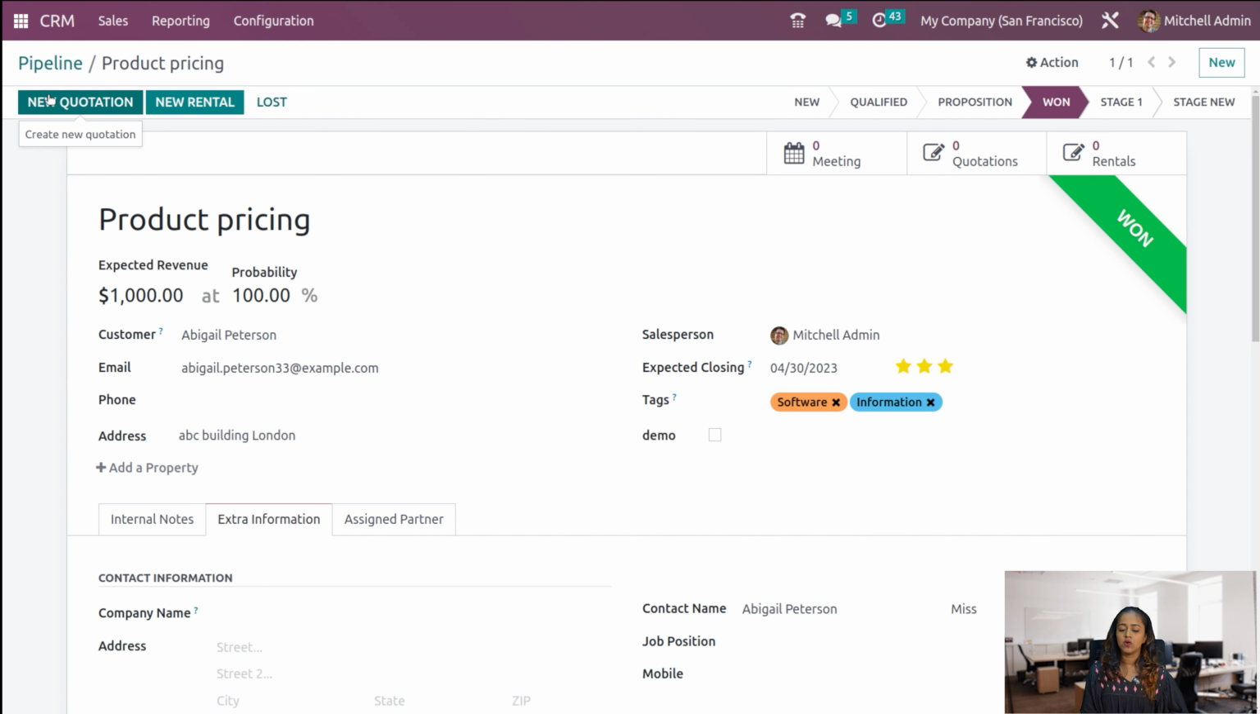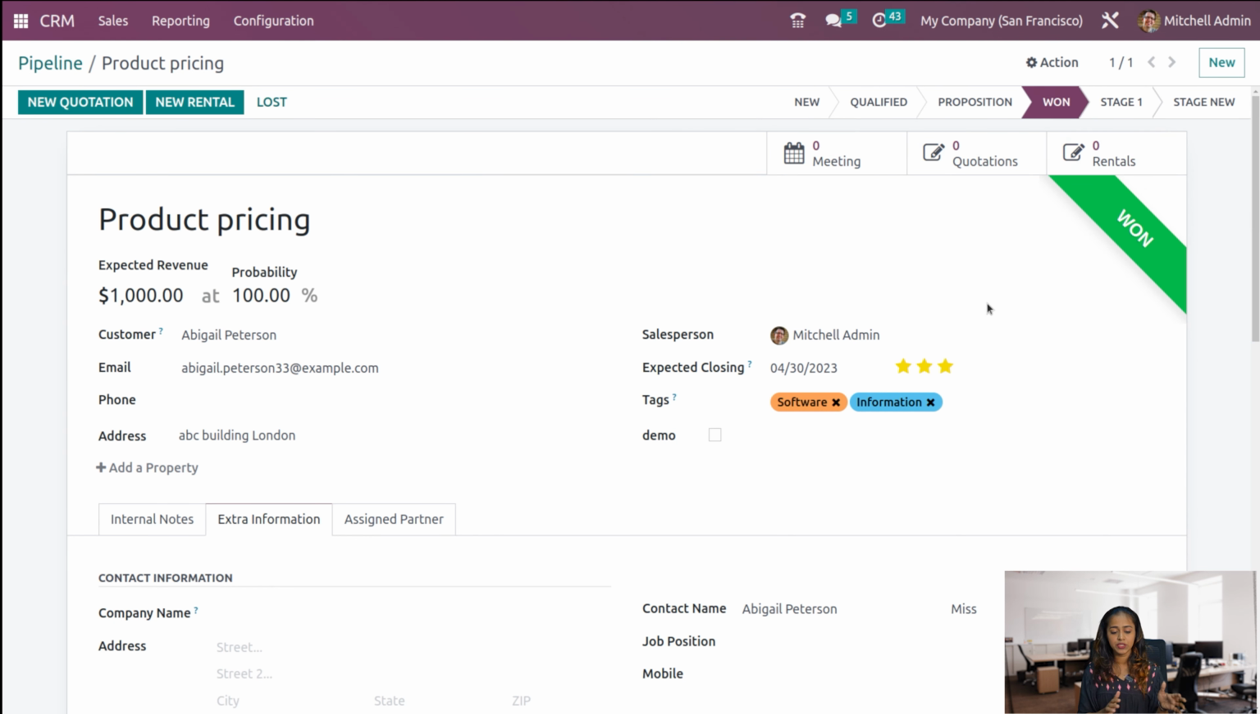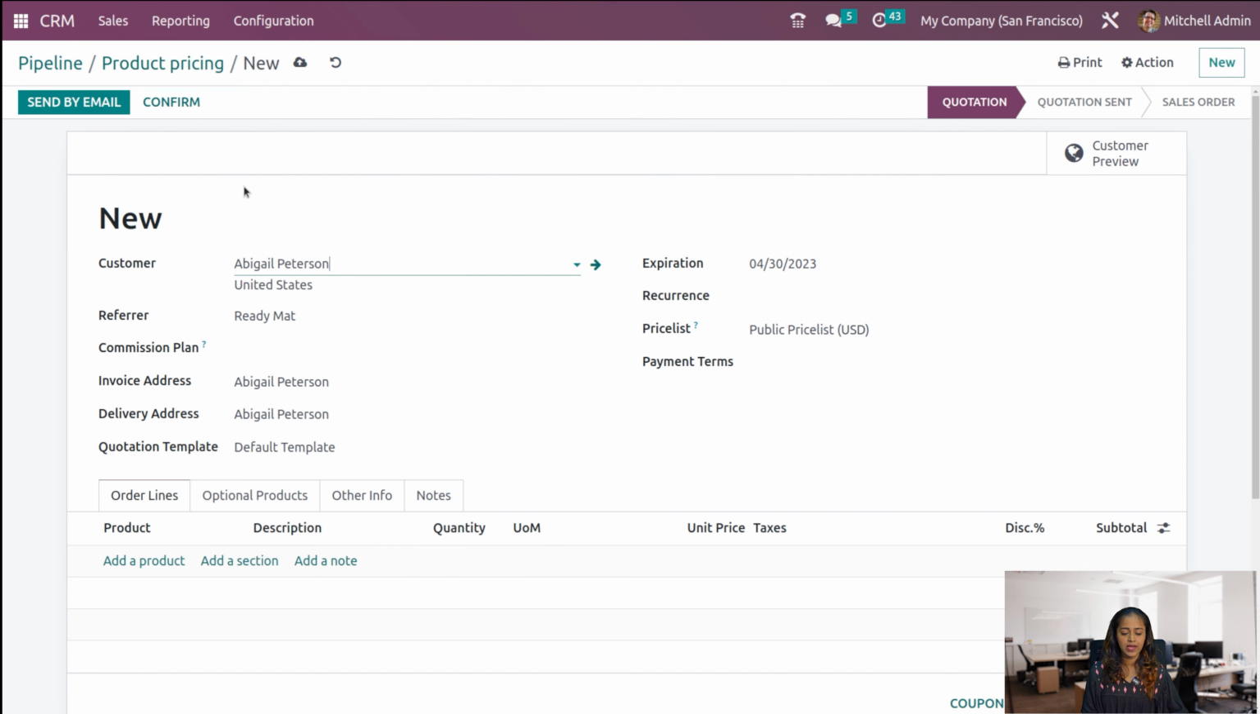So, you have smart tabs here, which are meeting, quotations and rentals. Corresponding to this, you can see the count of the meetings, quotations and rentals. So clicking on new quotation creates a new quotation. Click on that. You can see the details and all have come and the products can be added from here. And then confirming it makes it a quotation. I hope you guys know how to create a quotation, so I'm not moving much deeper into quotation creation and all.